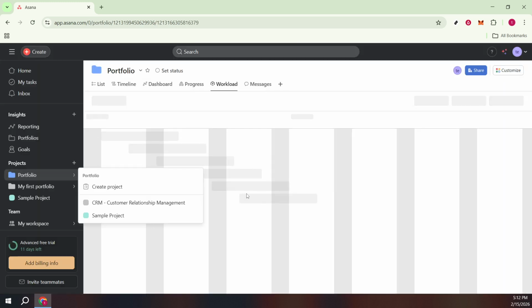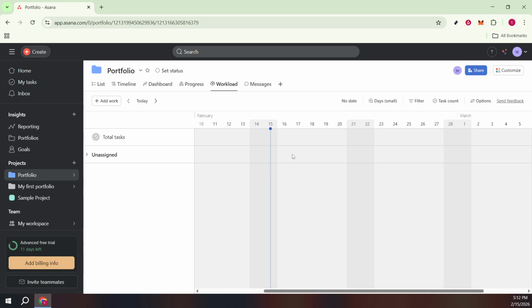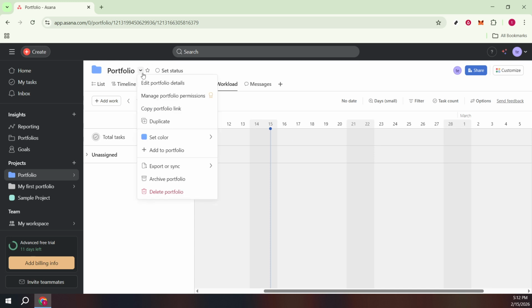Once the project opens, glance at the top of the screen. You'll see the project name in the header. Right next to that name, there's a small drop-down or menu icon. Click that to open the Project Actions menu. In the menu, hover over the option labeled Export or Sync. This reveals your export choices.